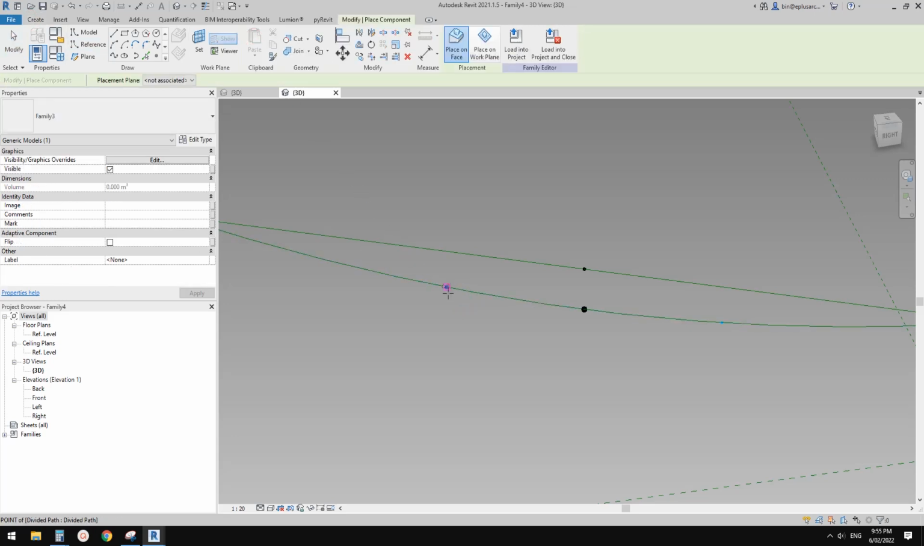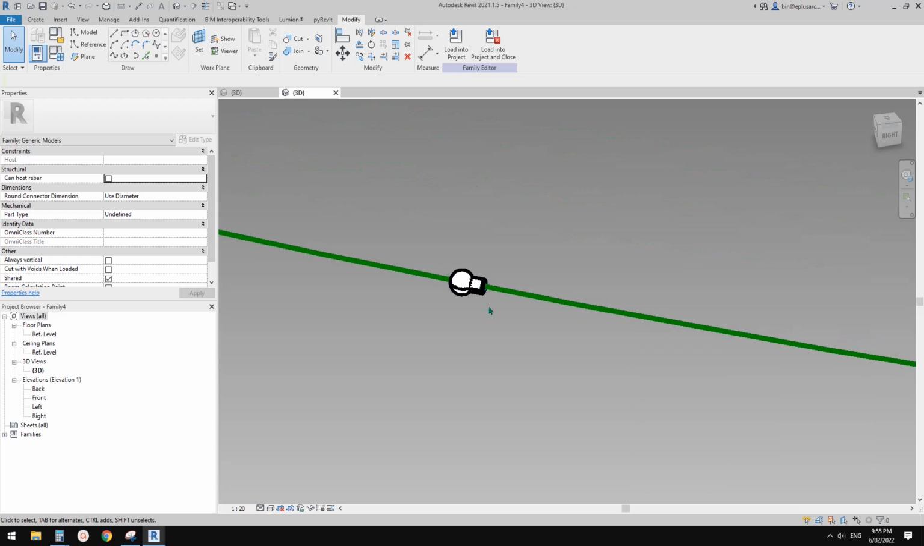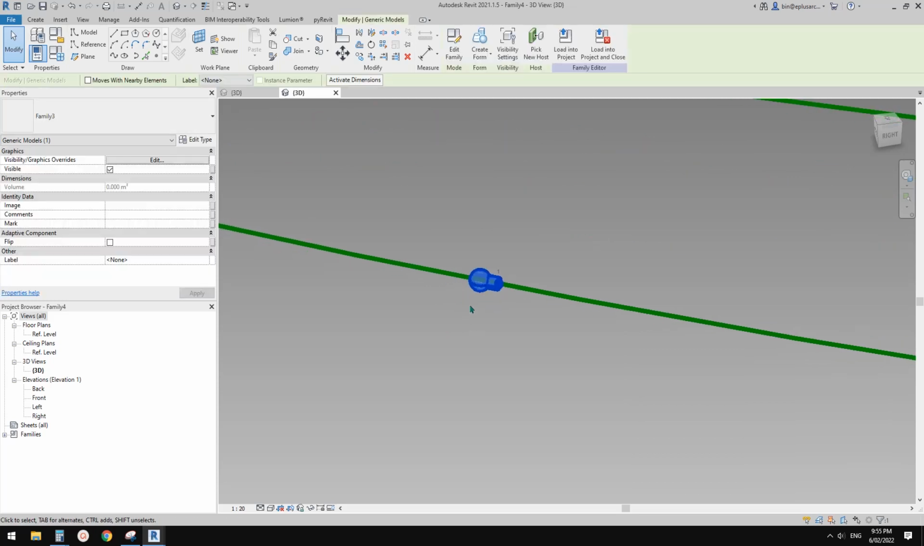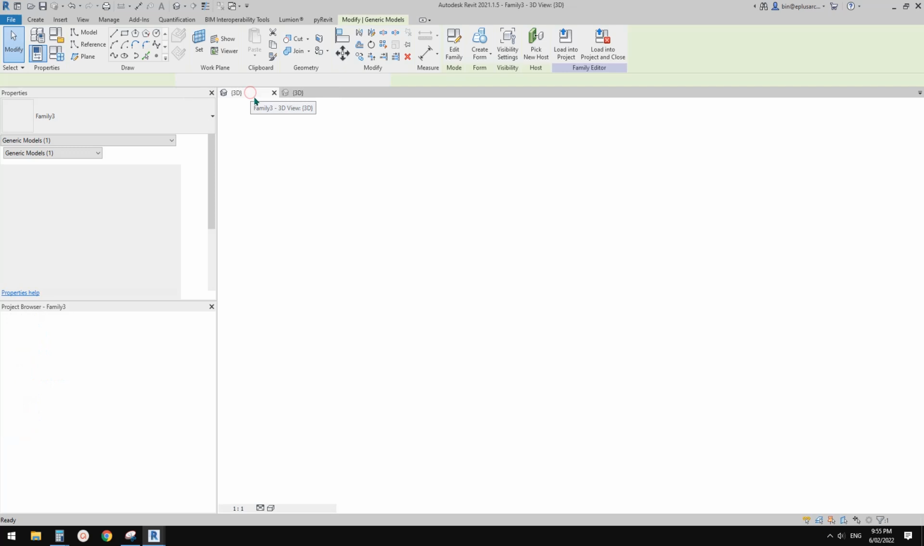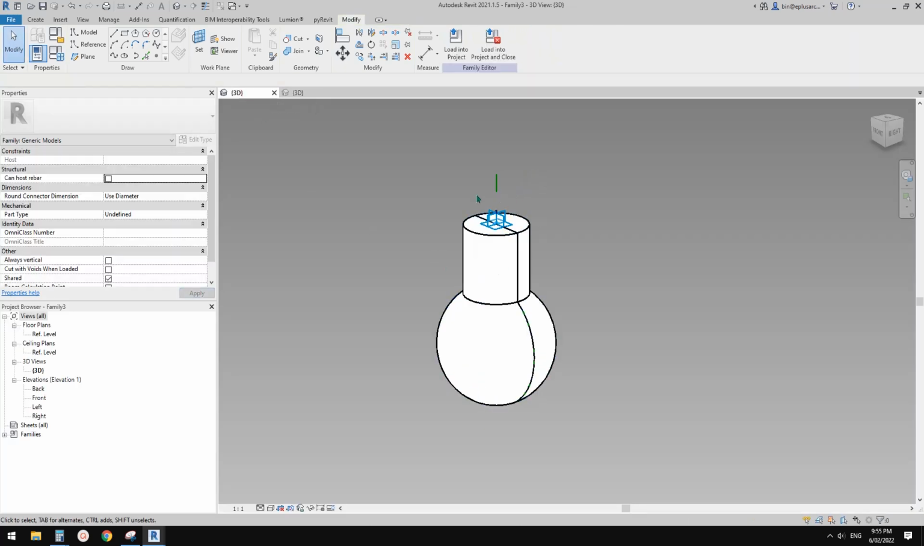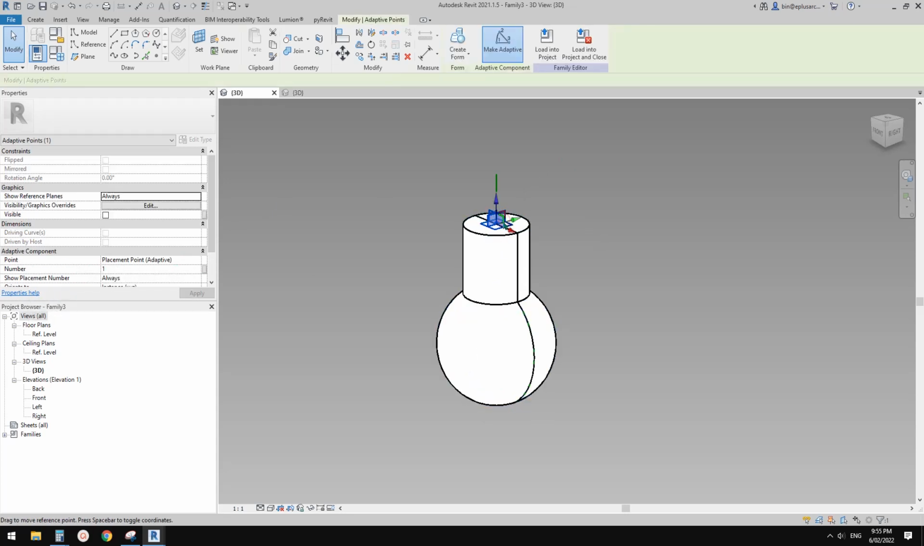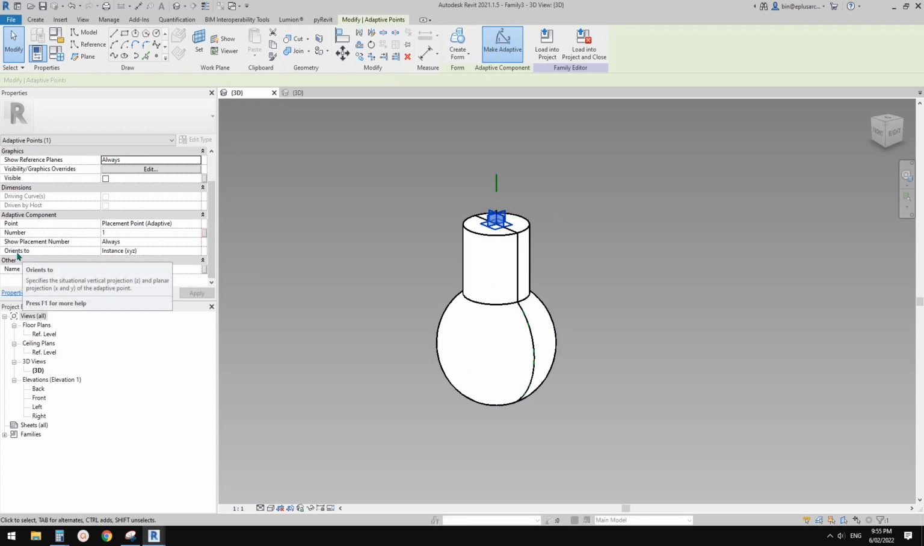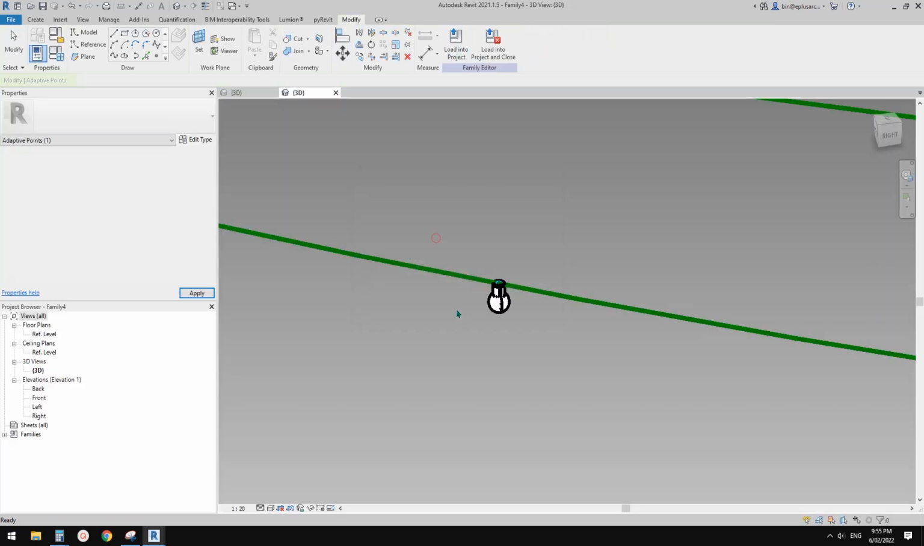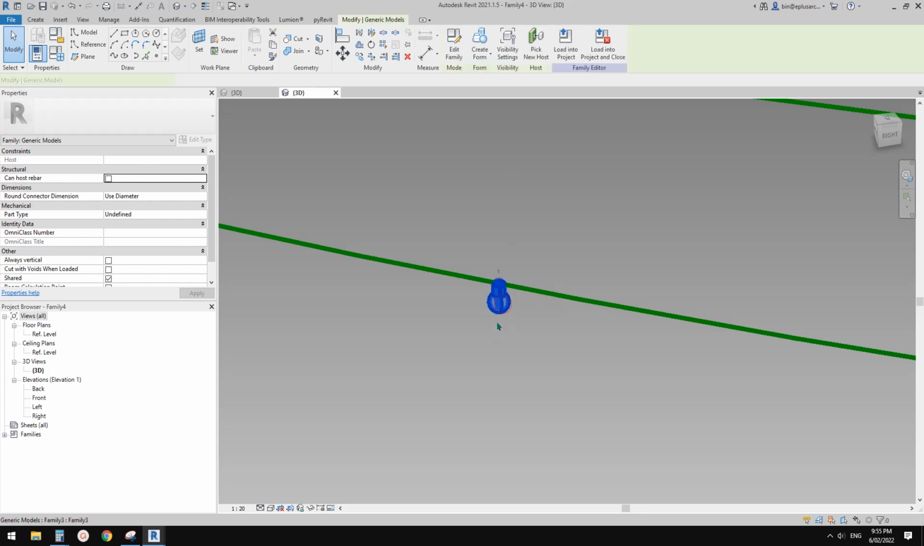So let's place it again. Okay, so now zooming. It looks like the orientation of this family is not correct, though that's okay. So we just need to go back here. I'm not sure about vertical, always vertical. Maybe you can try that one as well. But I think for this one, we can just select this adaptive point and change here to orient to, just change this from instance to global. So now if I load this back into here, you see it will always become vertical.